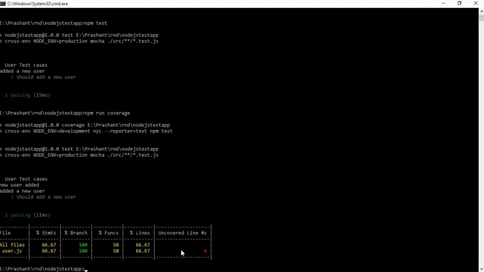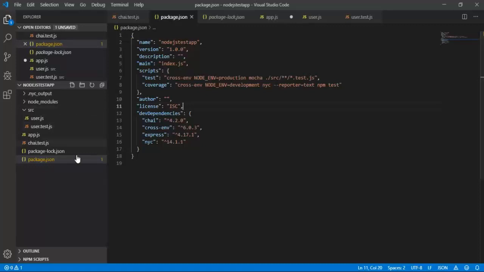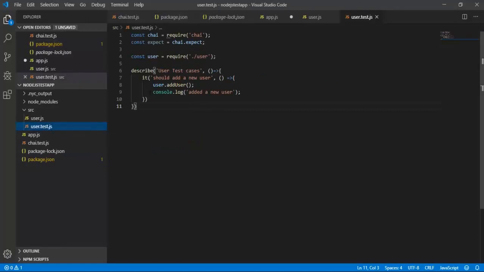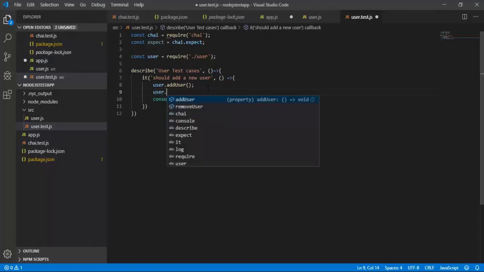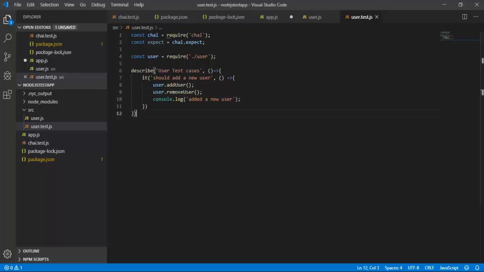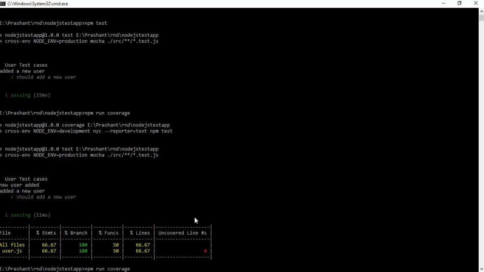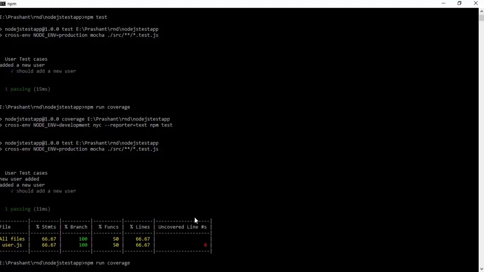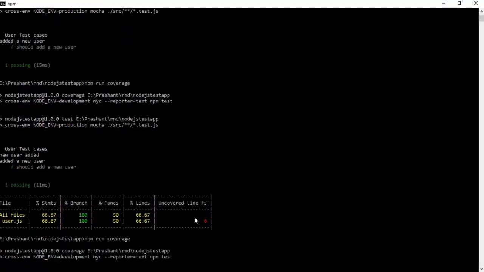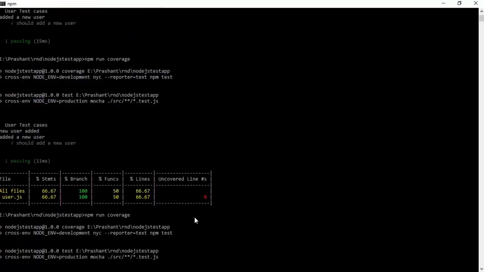So let's modify our test. For doing that, I will simply go into my usertest.js file, and right over here I will call user.removeUser. As soon as I run this again, I should get 100% coverage for functions and lines, and there should be no uncovered lines in my application.